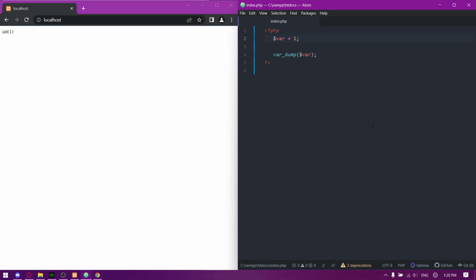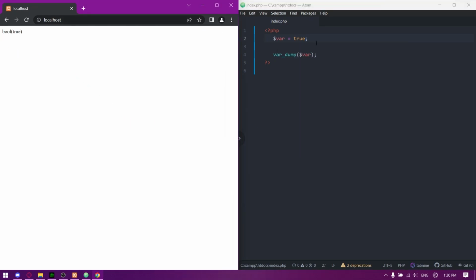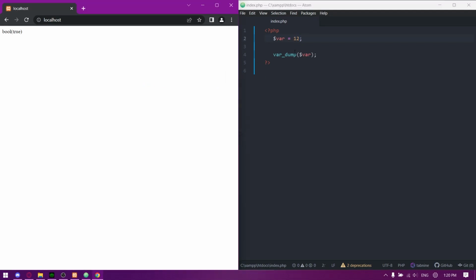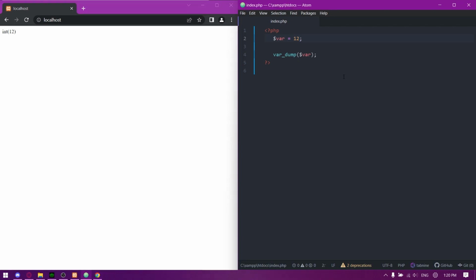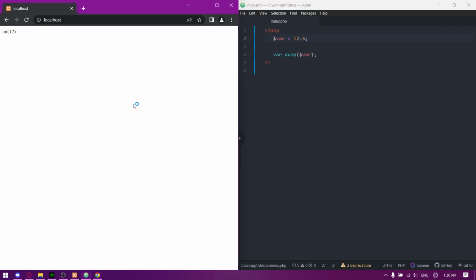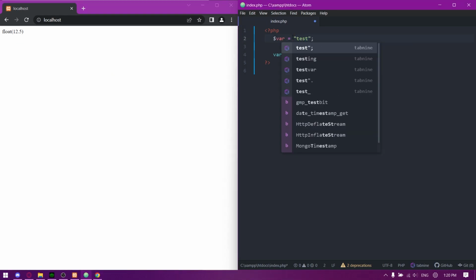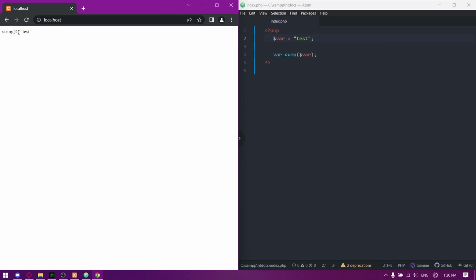So let's go over the different values that are possible. So first off are booleans. These are the true false values right here. Boolean true. Next you have integers, which are just numbers that are not decimals, whole numbers, integers. Next is the floats, which are numbers with a decimal point. And finally you have strings right here. So these are the scalar values.